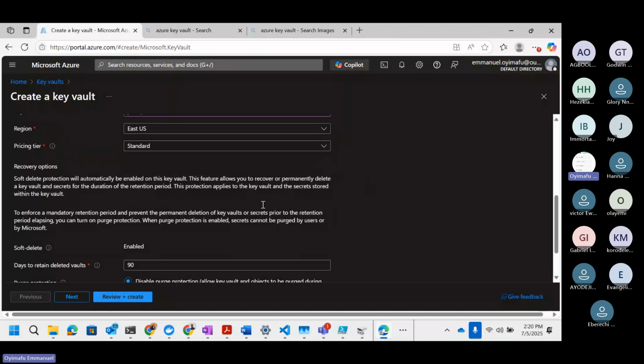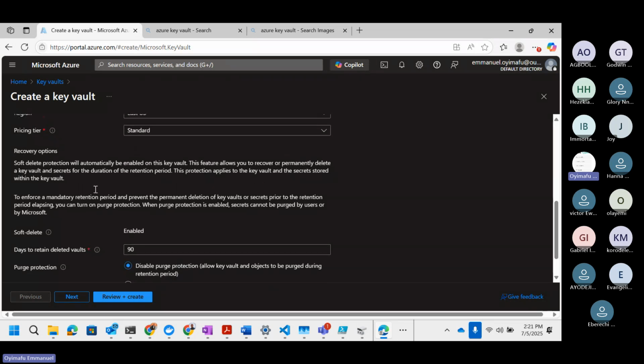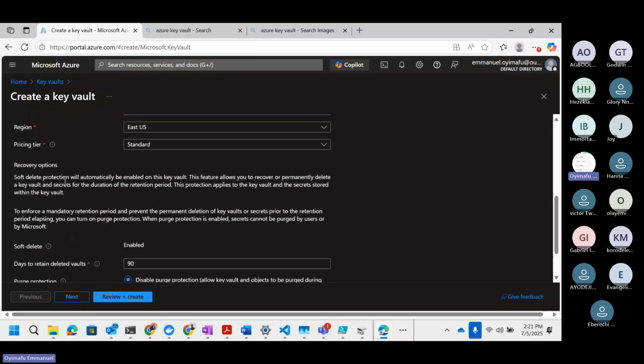So in standard now, one thing I always like us to do, if we are creating any resource, is we always read the options here. So the recovery options now is saying that soft delete protection will automatically be enabled on this key vault. These features allow you to recover or permanently delete a key vault and secret for the duration of retention period. This protection applies to key vault and secrets stored within the key vault. So basically, what this is trying to tell you is that soft delete protection will automatically be enabled on this key vault. What does soft delete mean?